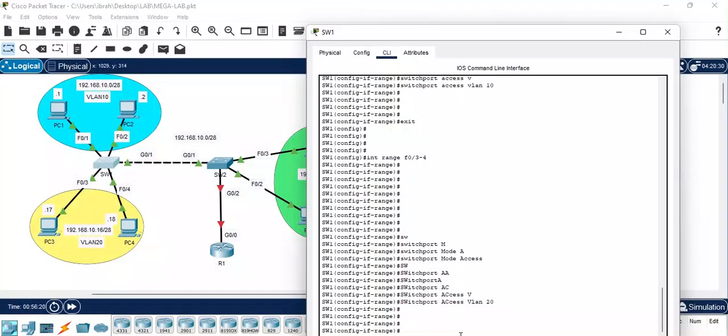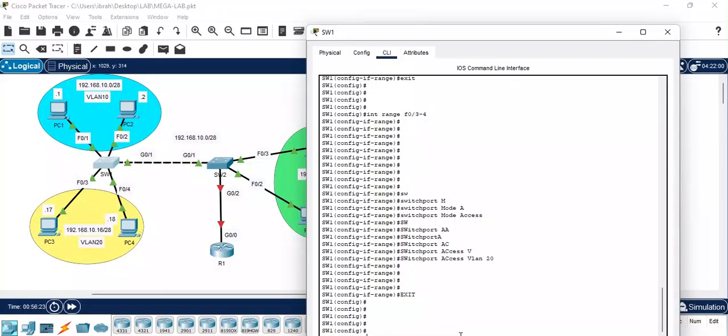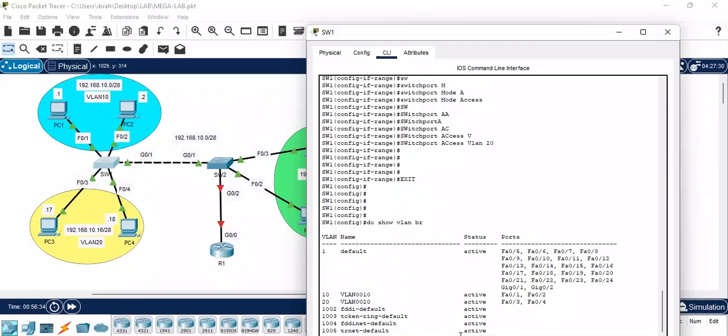Now let's verify. Do show VLAN brief. As you can see, VLAN 10 and VLAN 20, both interfaces have been tied. VLAN 10 now has f0/1 and f0/2. You can see VLAN 20 is now tied with f0/3 and f0/4. So from there we move to switch 2.